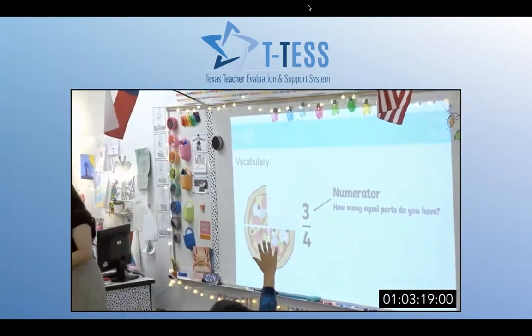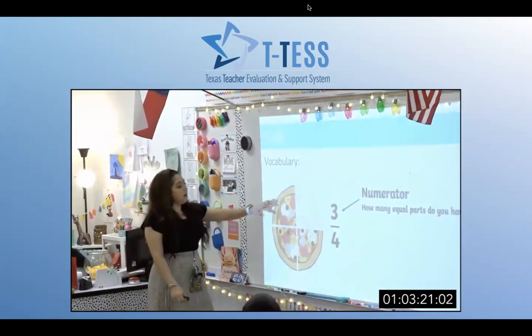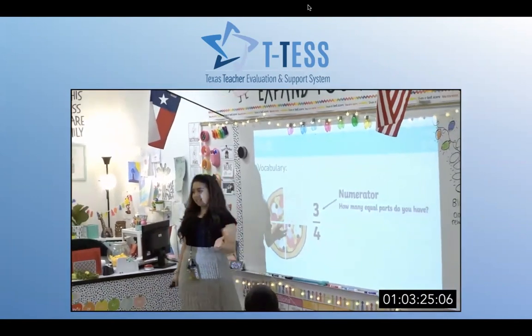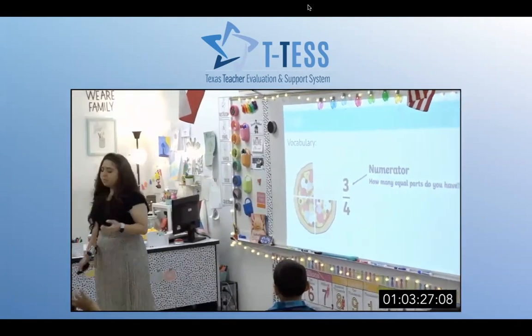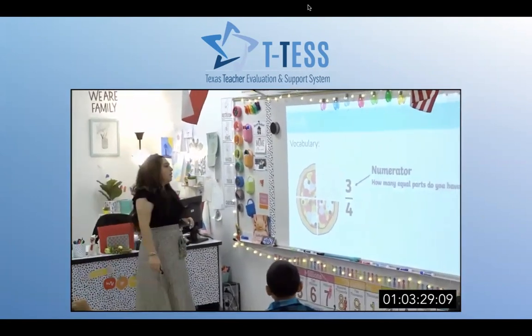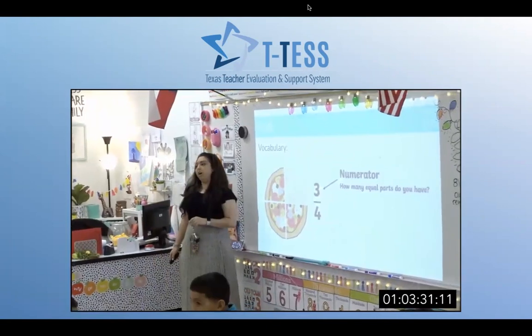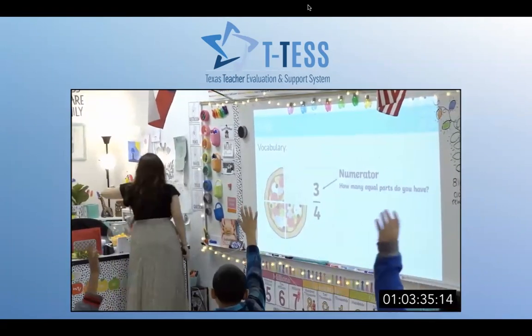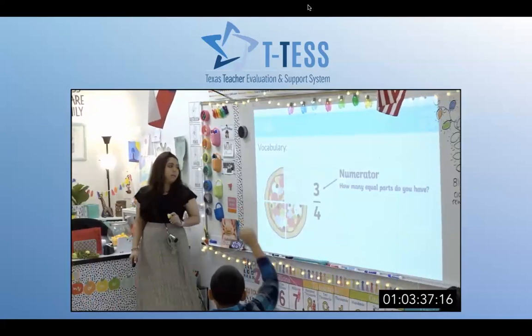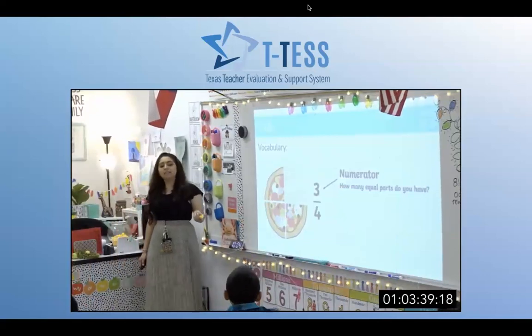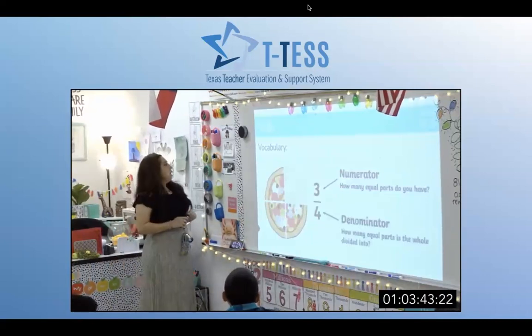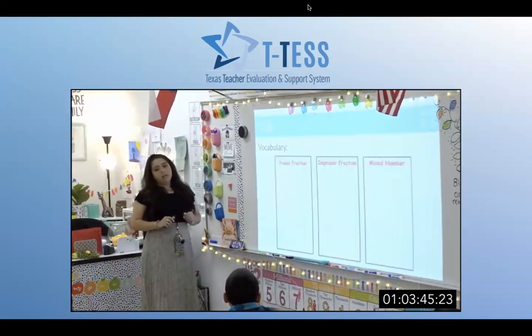Oh my goodness, you guys are so smart. The numerator is the top part of the fraction that shows how many are shaded. Okay. Turn and talk to your partner real quick. This should take 2 seconds. What is the bottom part of a fraction called? Oh my gosh, I heard the right answer. Lucky duck number 9. What is the bottom part of a fraction called? The denominator. Is he correct, guys? Give me a thumbs up. Yes, he is.